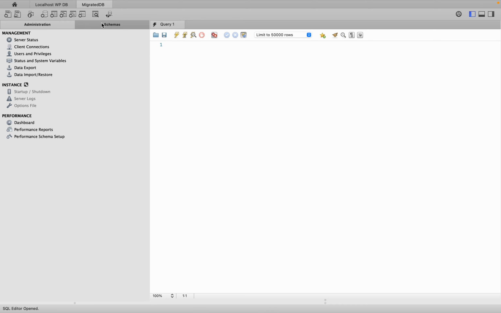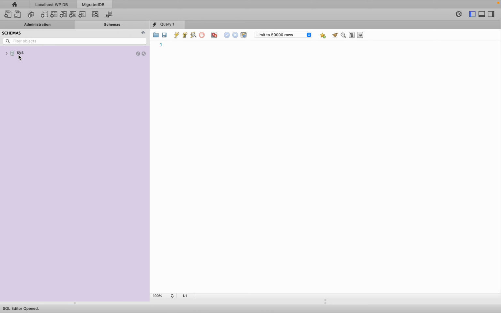As you can see, we don't have a database over here. What I'll do is write a new SQL query to create a new database. Create database, and then I'll need to enter the database name. I'll keep the database name as migrated DB, and I'll run this command. And now I'll refresh the schema. It should show me another database over here.